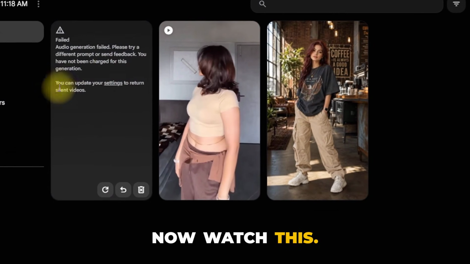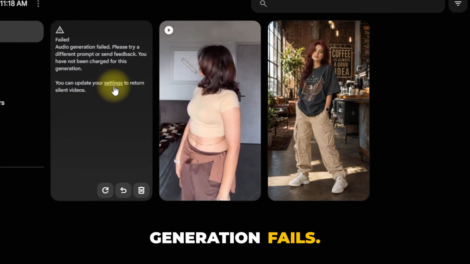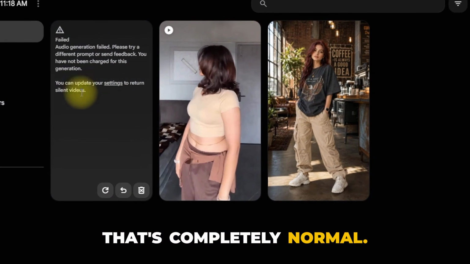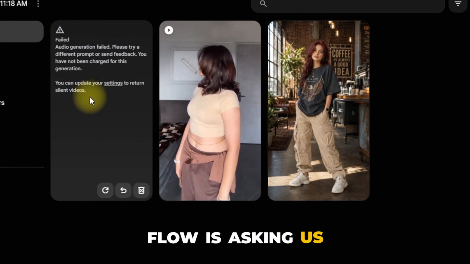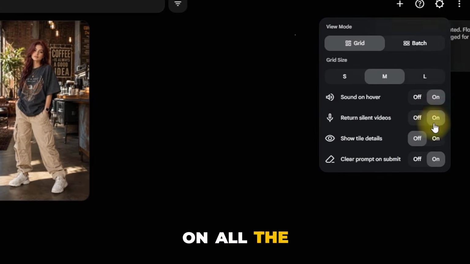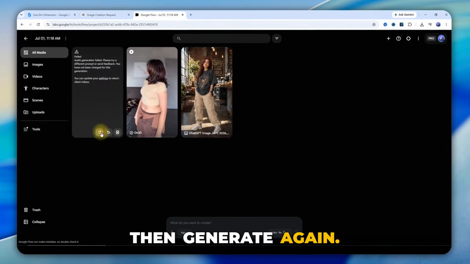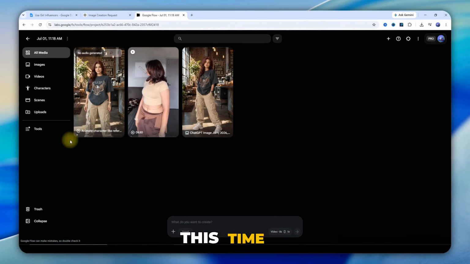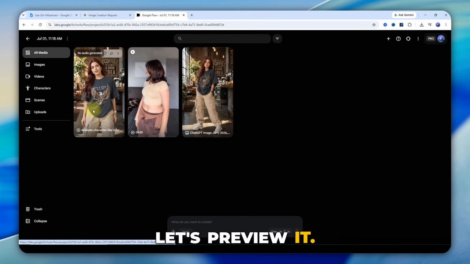Now watch this. Sometimes the first generation fails. That's completely normal. In this case, Flow is asking us to enable a few settings. So open Settings and turn on all the recommended options. Then generate again. And yeah, this time it works. Our motion-controlled video is ready. Let's preview it.